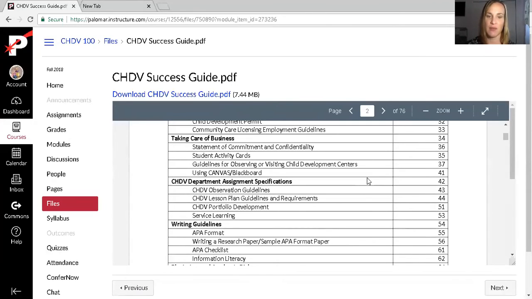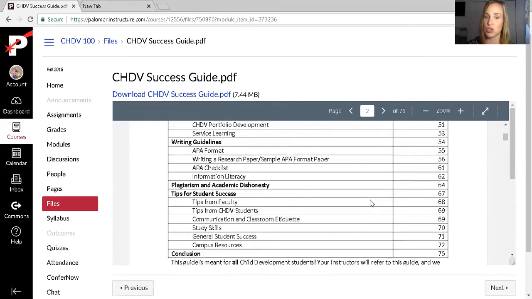We also have assignment specifications, so talking about some different things that you could do as far as service learning or portfolios in different classes. The biggest thing for you and what I want you guys to be aware of is this right here, writing guidelines, starting on page 54. We have APA format to use, so we will break it down for you. We have an example, a sample for you on how to write APA. We have a checklist, and we also go over information literacy, which is like finding appropriate sources.